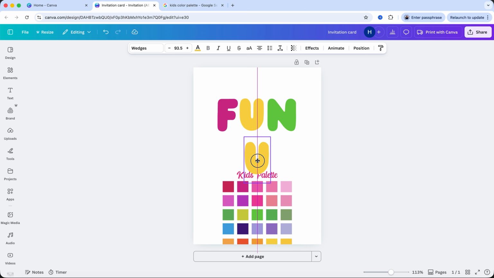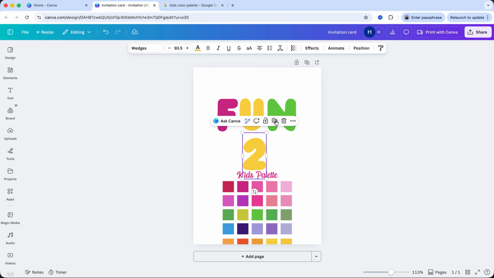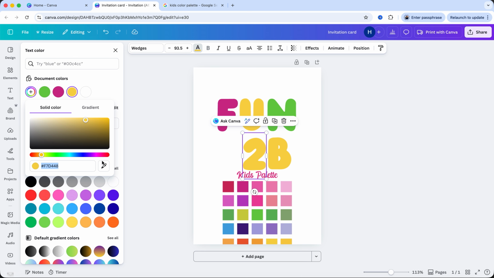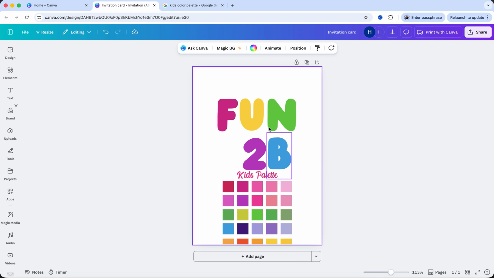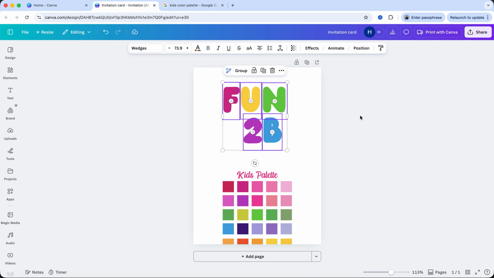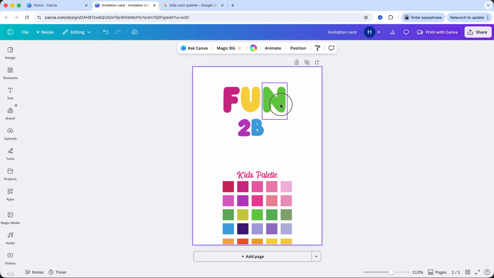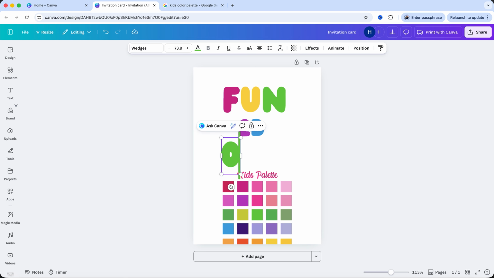After that, I'll duplicate this text and change it to a B. I'll adjust the position and alignment and use the same color palette for this letter as well. I'm going to make this one a little smaller and align it under the U. Now let's duplicate the top text again and change it to O and E. The colors are applied differently because we're using the same palette again.